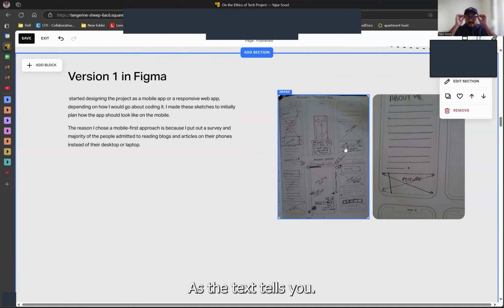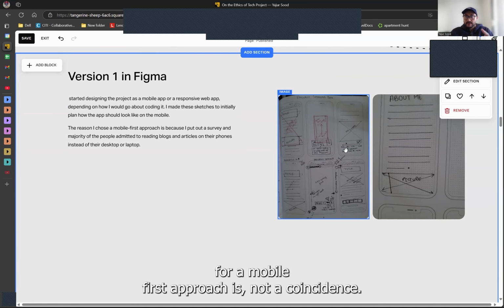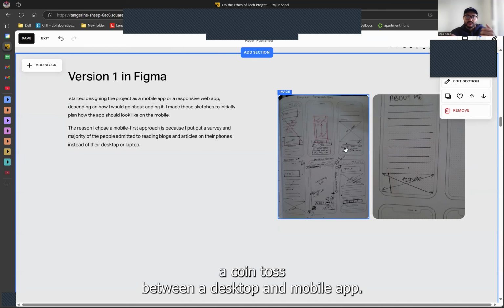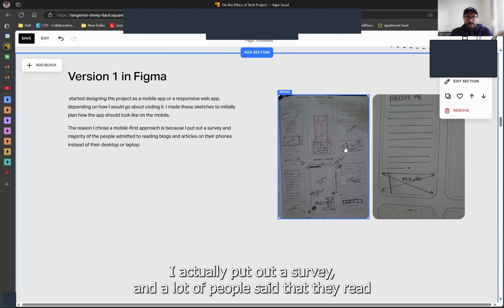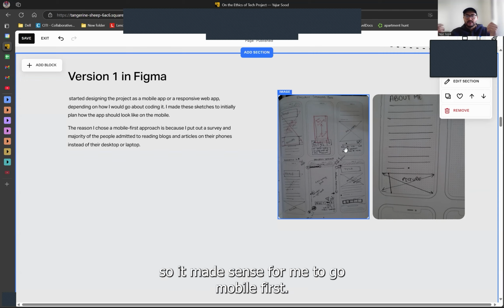Okay, as the text tells you, but I'll tell you as well that the reason I went for a mobile first approach is not a coincidence or just a coin toss between a desktop and a mobile app. I actually put out a survey and a lot of people said that they read articles and blog posts on their phones instead of their computer. So it made sense for me to go mobile first.